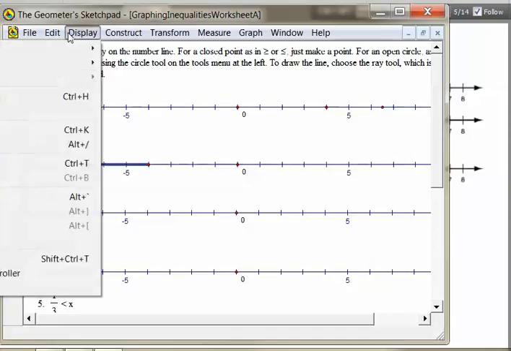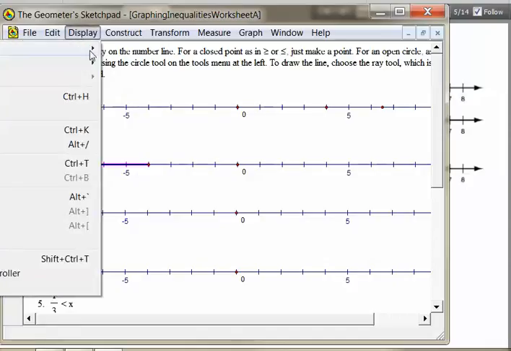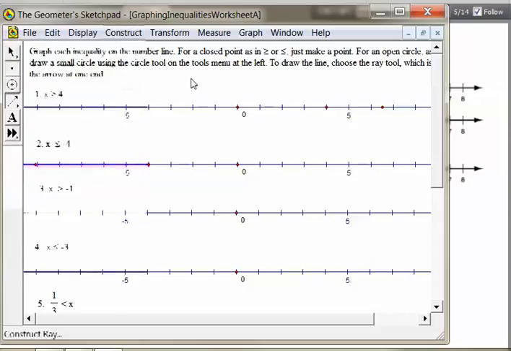Now you can make your arrows darker. These are really skinny arrows. So I'm going to do a thick arrow, go to display, and then choose line width, and then choose thick if you want to change it. You can change the color too if you want from the display menu.